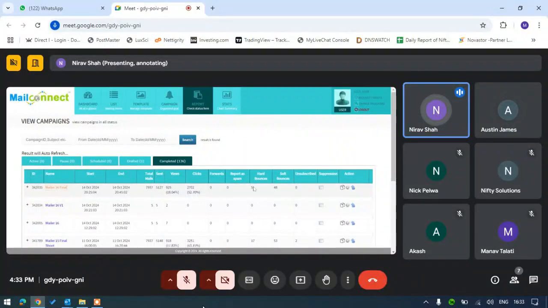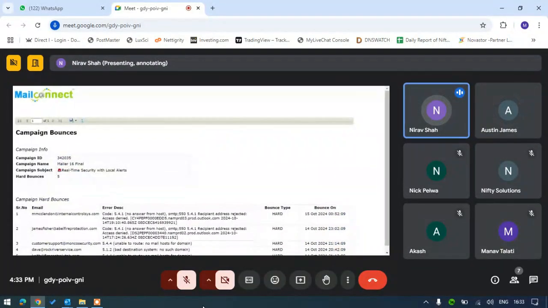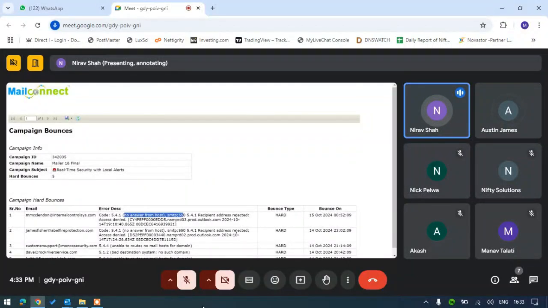Like if at all there were hard bounces, then what were these hard bounces? And what was the reason for the hard bounce? The system will upload everything, like recipient address rejected, access was denied. Now the best part is that these addresses will then become your auto suppressions. These will get suppressed on their own.